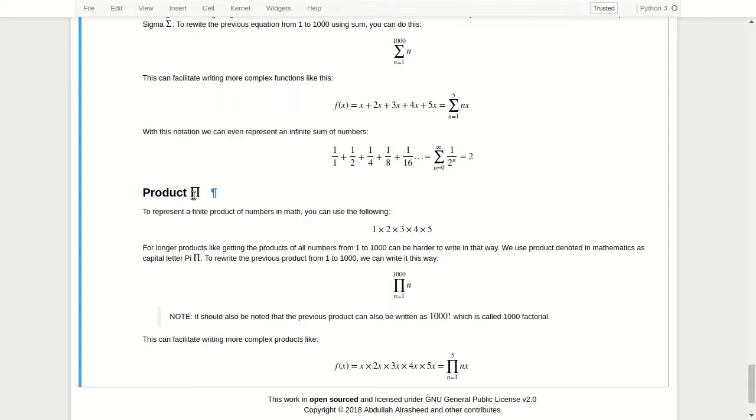The other thing we will talk about today is product. To represent a finite product of numbers in mathematics, you can use the following: 1 times 2 times 3 times 4 times 5. For longer products, like getting the product of all numbers from 1 to 1000, it can be harder to write in that way. We can use product, denoted in mathematics as capital letter pi. So this is capital letter pi. To write the previous product from 1 to 1000, we can write it this way: product of n equals 1 to 1000 of n.